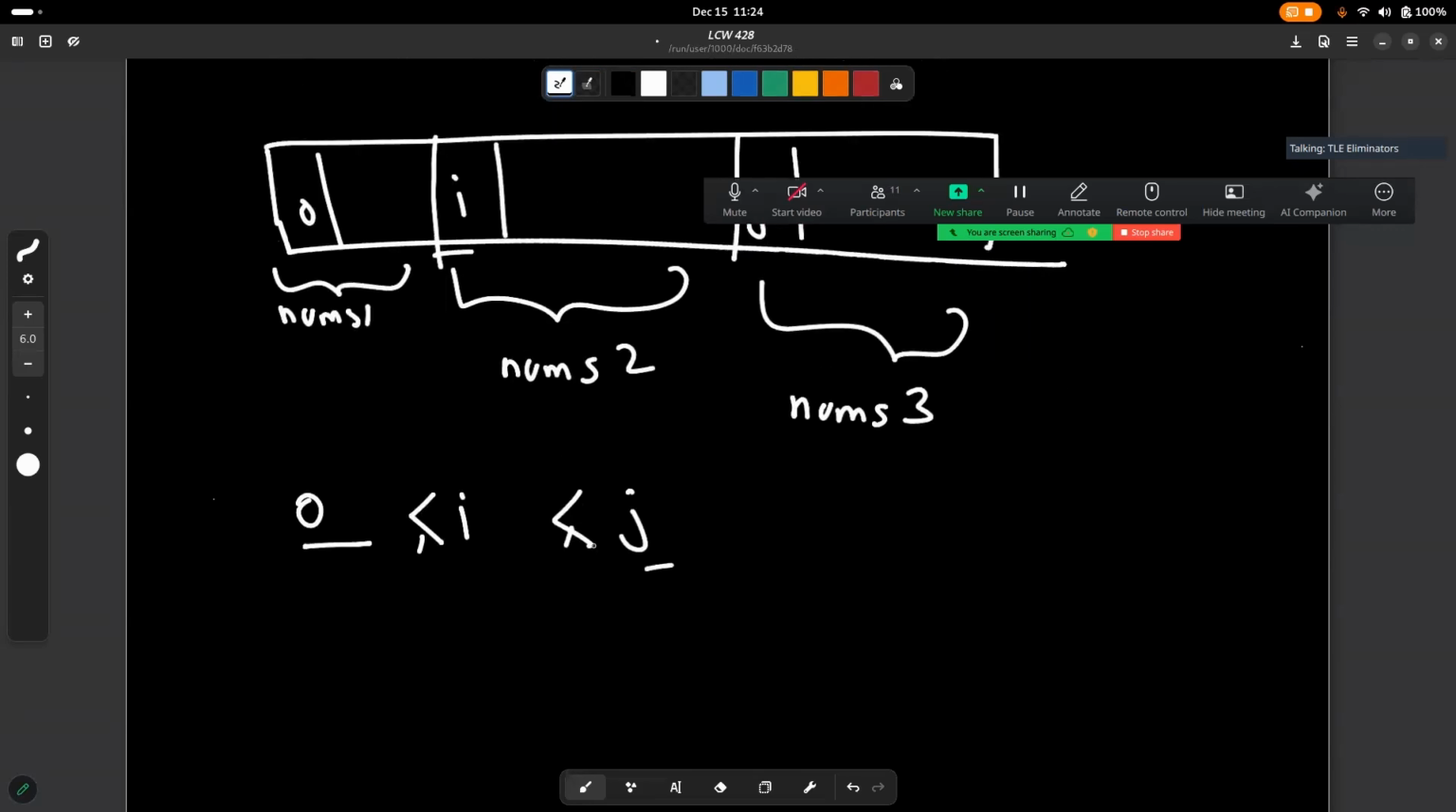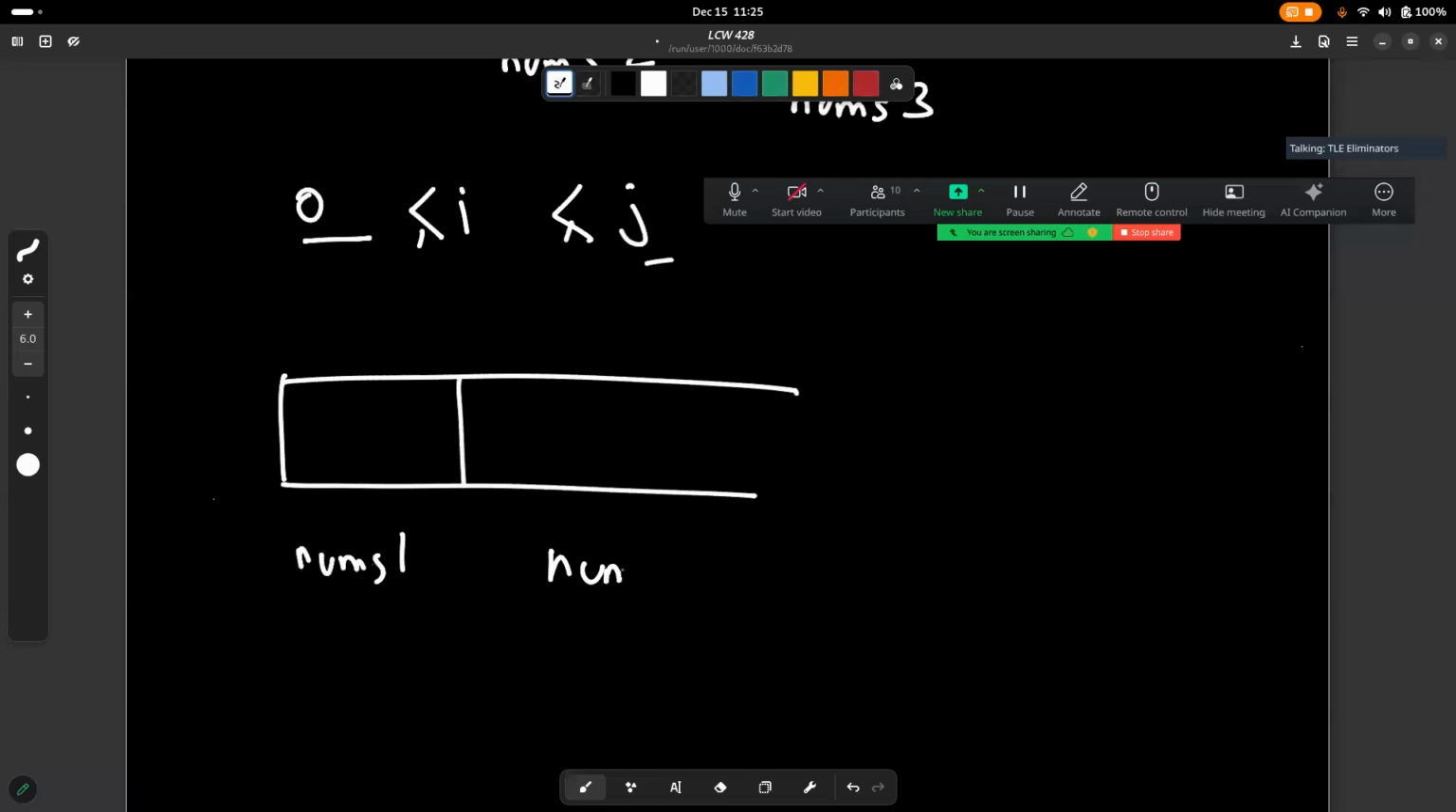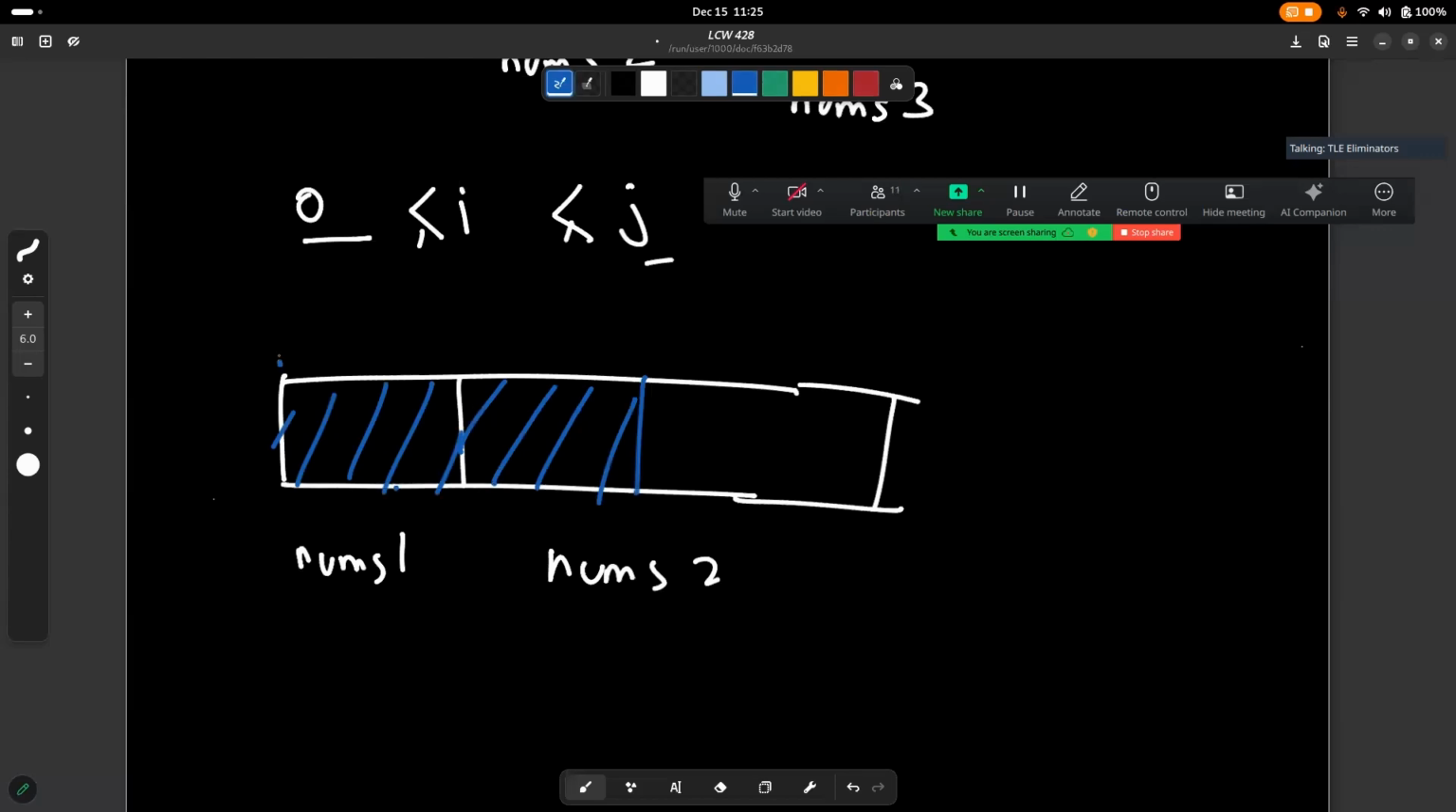What you basically have to do is satisfy one of the two conditions, that is, nums1 is a prefix of nums2. What happens when nums1 is a prefix of nums2? If this is nums1, then the first part of nums2 is equal to nums1. So if this has length L, then the first L elements of nums2 are equal to this.